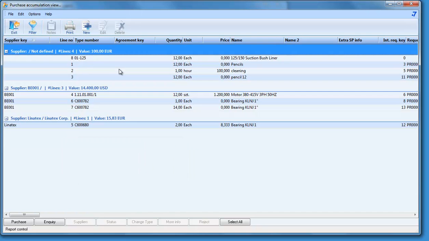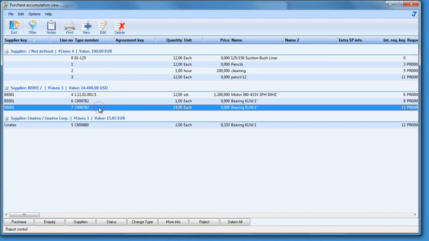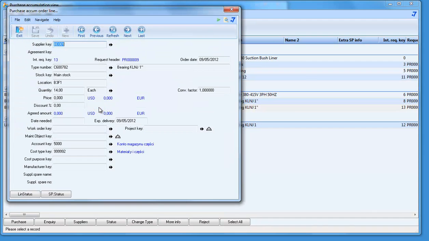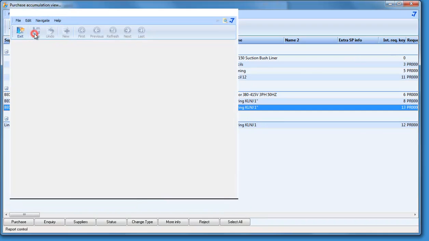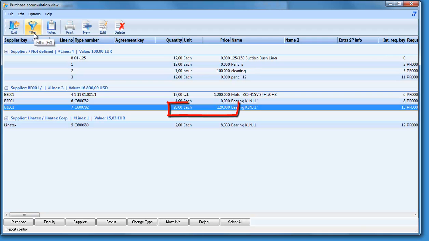Let me give you an example. If I select, for example, here the bearing 14, I double click on it or select edit, I can see what's coming here from the request. If I go in here and change the quantity, let's say 20, and I add the price $120 and save it. Now I can see the change in my list.